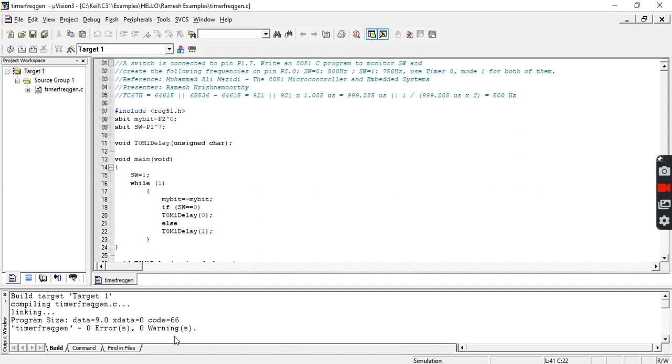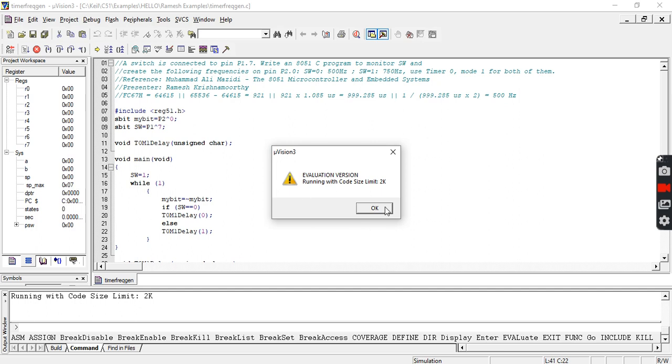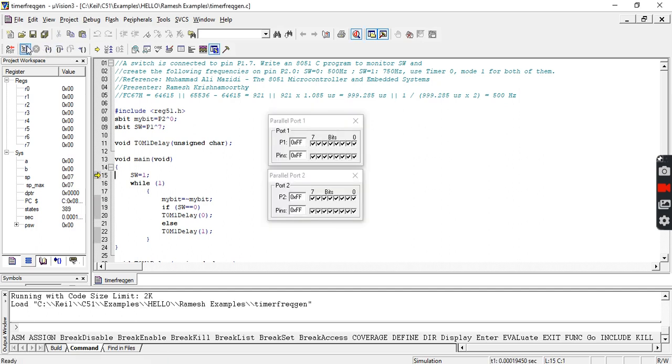I'm getting 0 errors and 0 warnings, and if I go to start debugging, my code is running within the code size limit. If I click the run button, I can realize that since the port 1.7th pin is in the high state, my port 2, 0th bit is getting toggled.